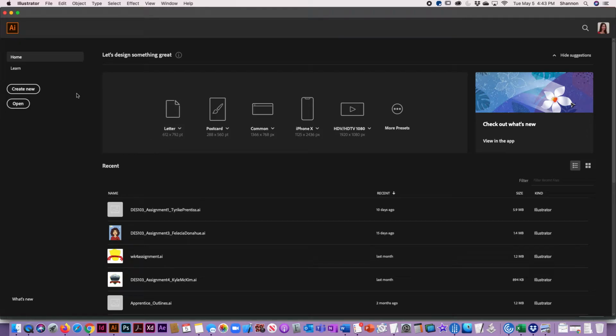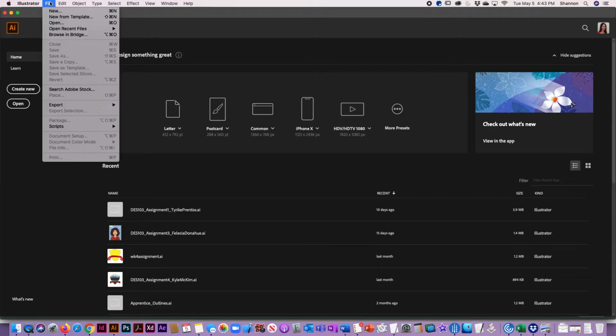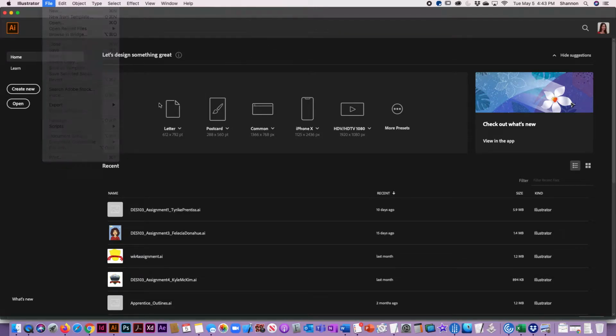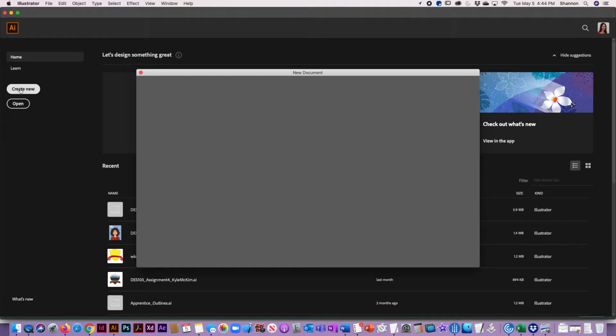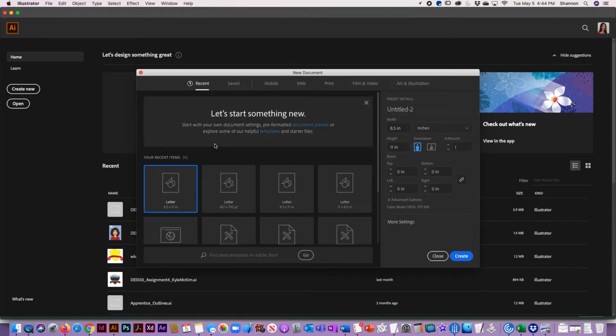So let's dive into Illustrator this week. There's a couple of different ways that you can create a new document. You can go up to File, New. You can use one of the pre-made templates or presets right here, or you can just hit the Create New button. Now, you are probably like me, and your brain thinks in inches, not points.